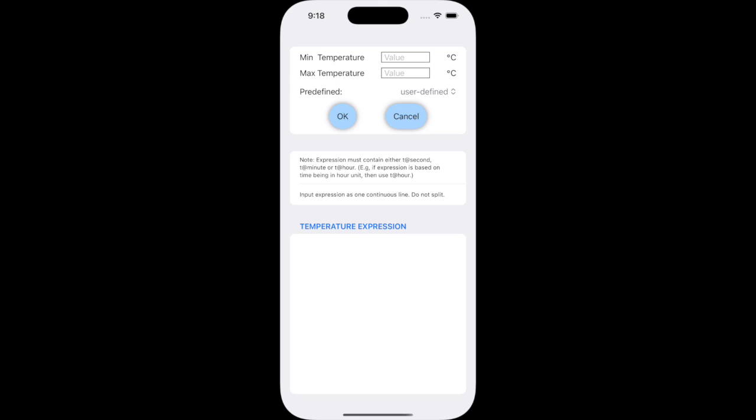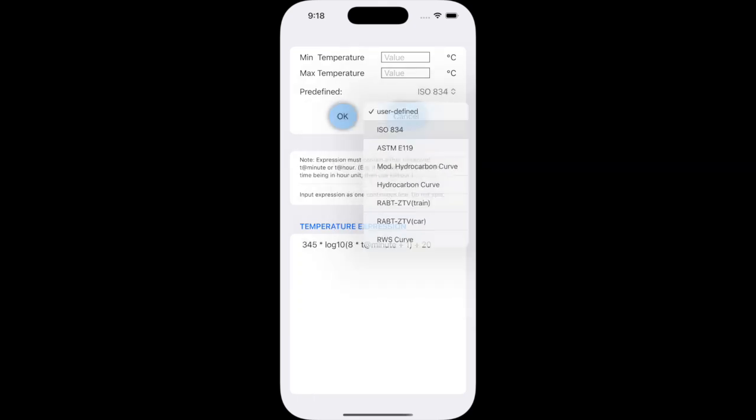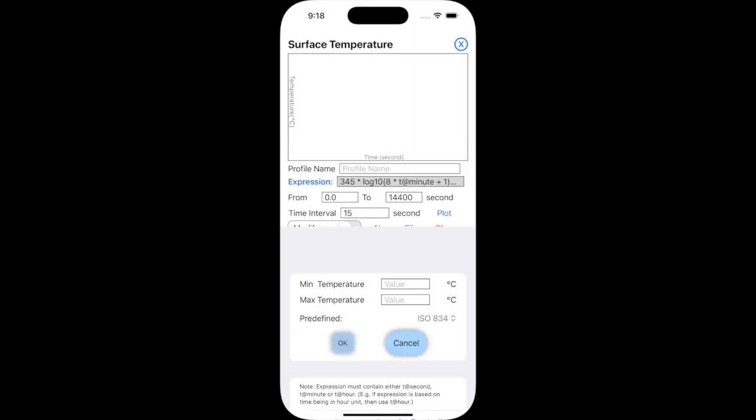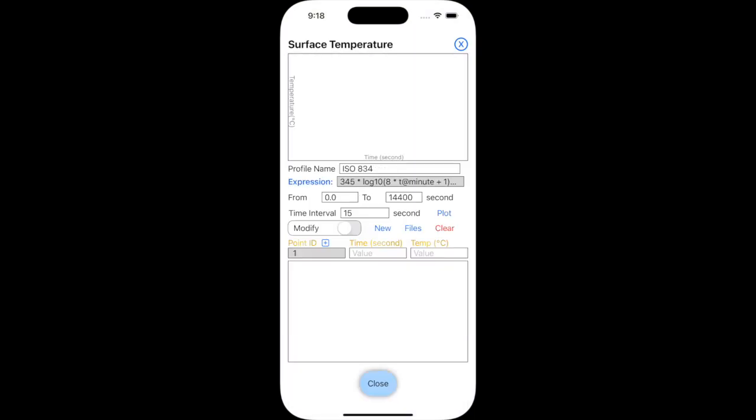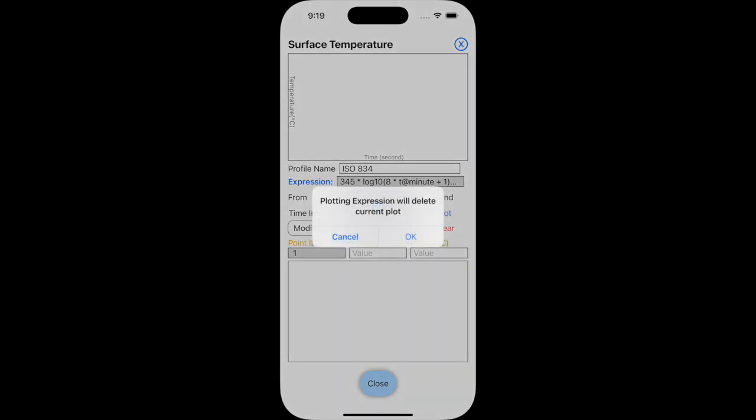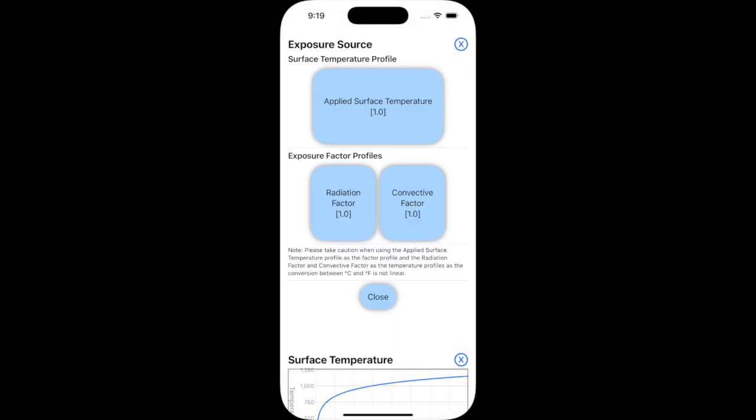Change the predefined field to ISO 834. Check that the expression in the expression field editor is correct. Tap the OK button to return to the applied surface temperature. Tap Plot to plot the expression. Please note that if the expression is not plotted, it will not be used for the boundary conditions. A dialog box to confirm plotting the expression will appear. Tap OK to plot. Tap Close to return to the exposure profile page. Tap Close to return to the thermal page.